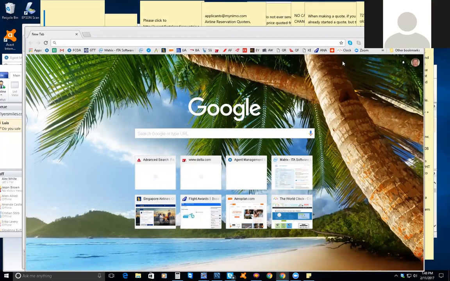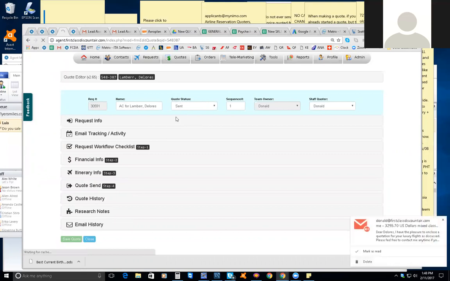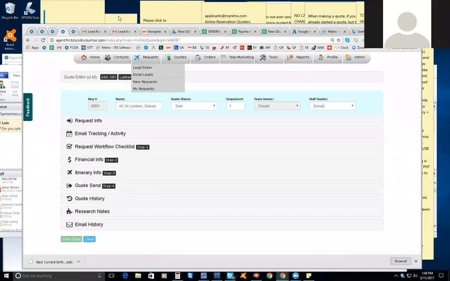Let me get back to my original quote. Go back to your original quote and then hit the refresh button up here, or you can click in the white area and hit F5 to refresh. And make sure that right here where it says quote status, it automatically changes to sent.